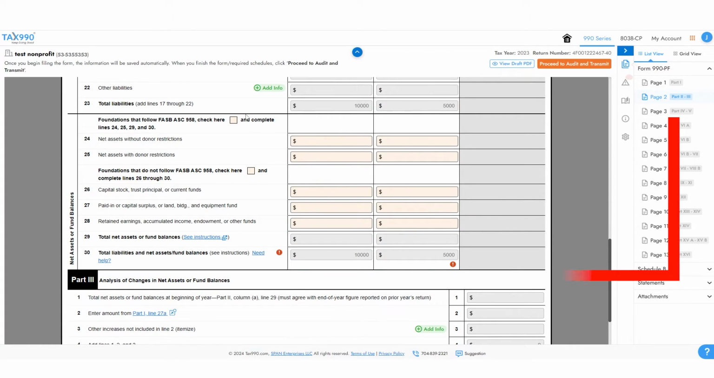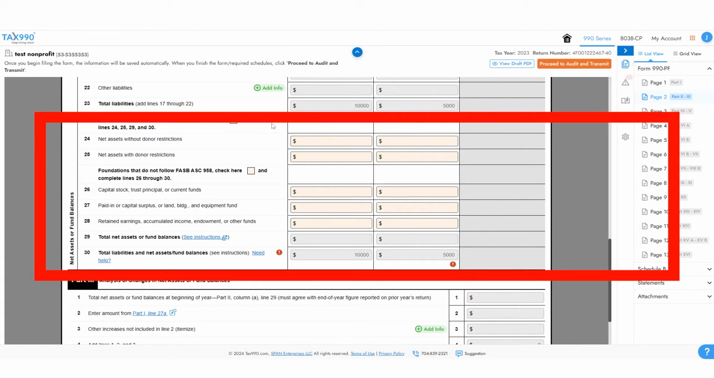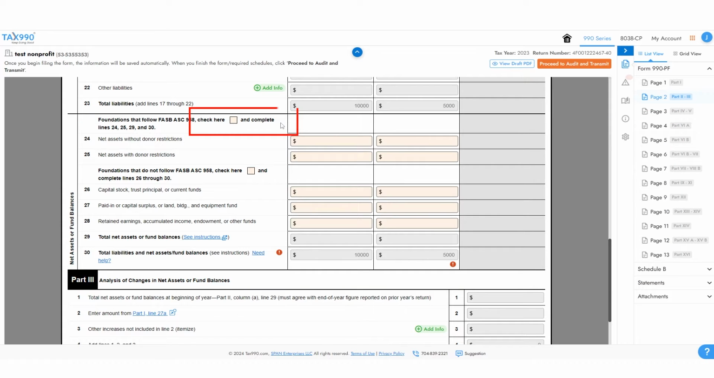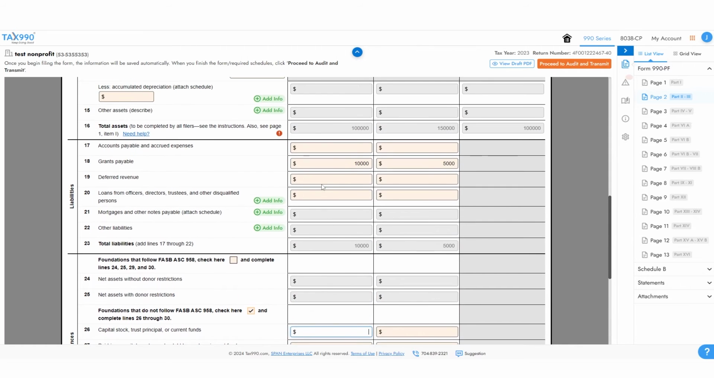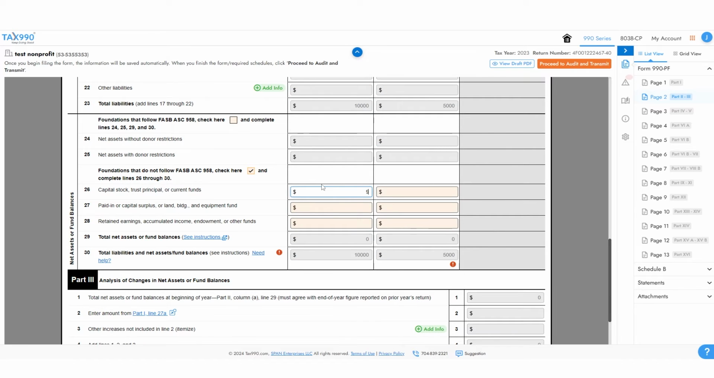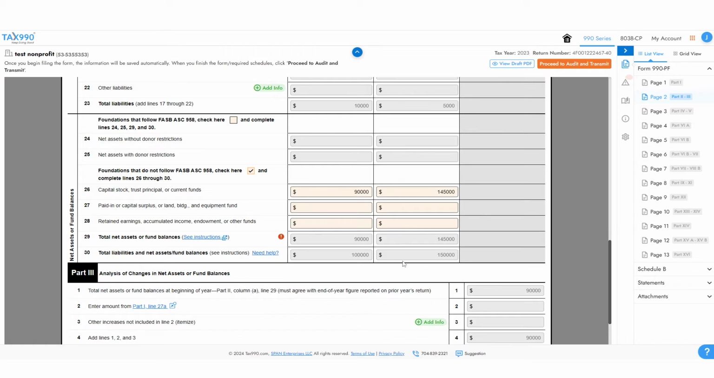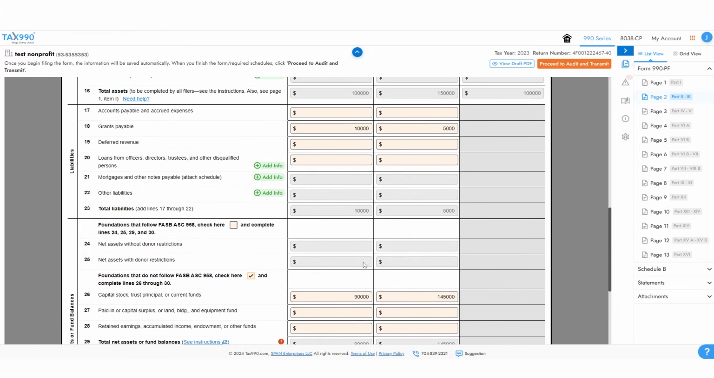When you move down to your net asset and fund balance section, you'll need to choose whether your organization does or does not follow FASB ASC 958 and check the correct box. Now, if you have liabilities, you're going to take the difference between your total assets and total liabilities and record that in the sections of net assets and fund balances. What we want is for our total liabilities and net assets to match our total assets.